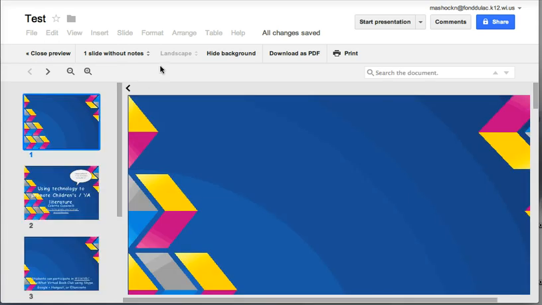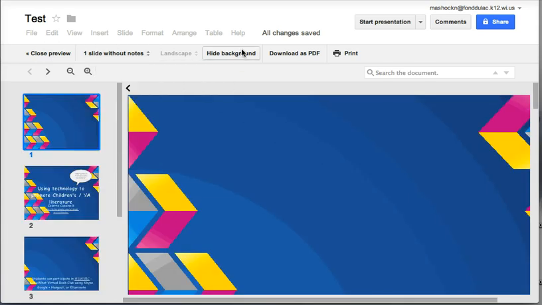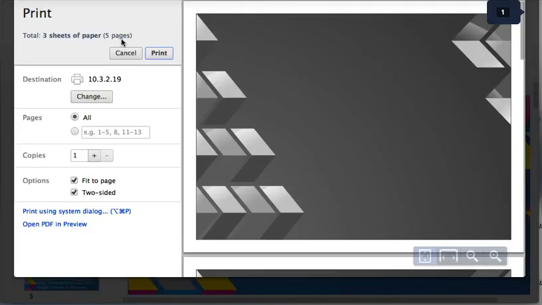So my print settings, I can choose with notes, handouts, I can hide my background, download as a PDF, or click on print. And from my print, I can choose my printer from here.